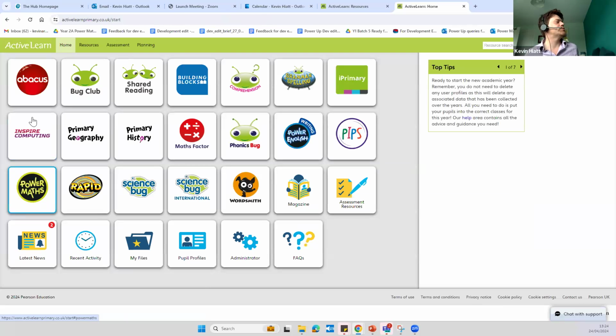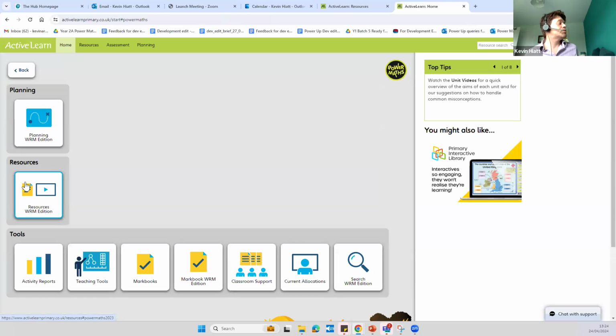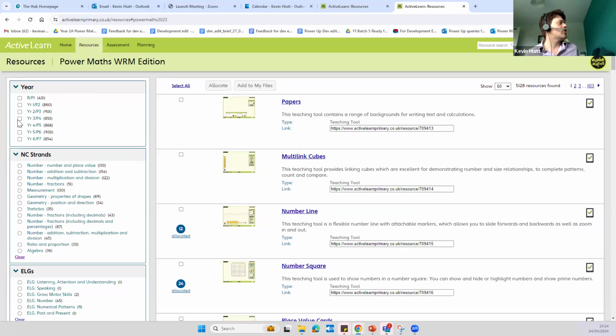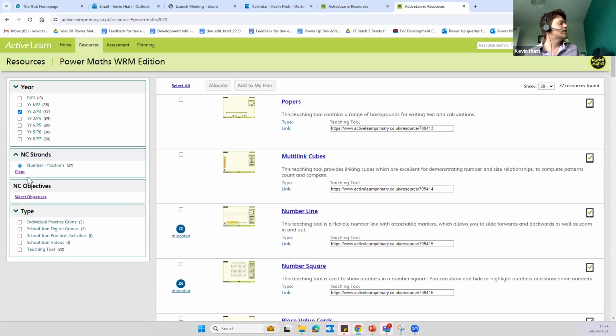And then it's really simple. There's a few different ways you can do it. I would probably go to Power Maths, look at resources, and then filter to the particular area I wanted to support. Sorry, it's a bit slow, home Wi-Fi. So let's say I'm teaching year 2. I want support for, say, fractions in year 2.